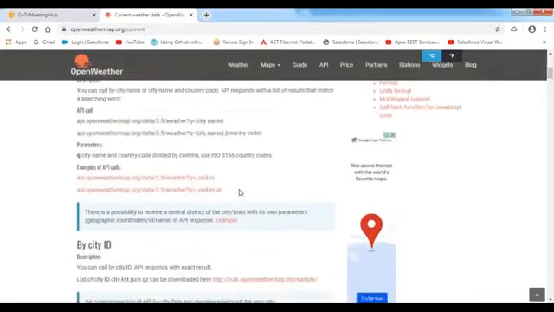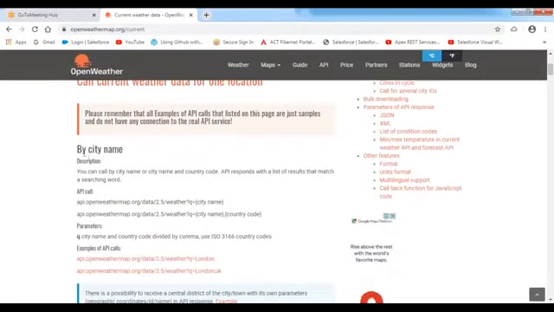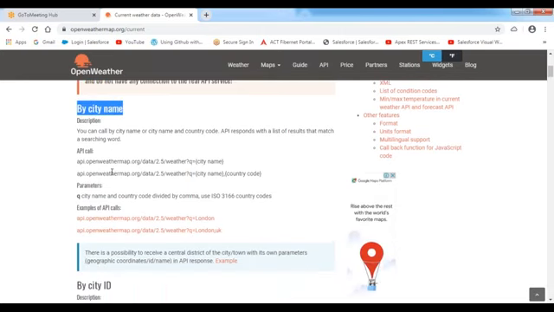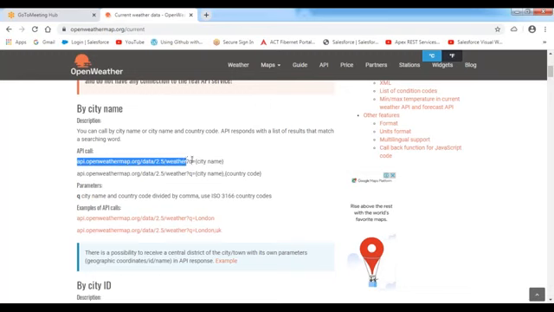So based on the city also, we can get the weather information by city name. If you want to get the weather map information based on the city name, then we have to use that API. This is the endpoint URL to which we need to connect, where q equals your city name. Based on that city name, we can get the weather map information here.